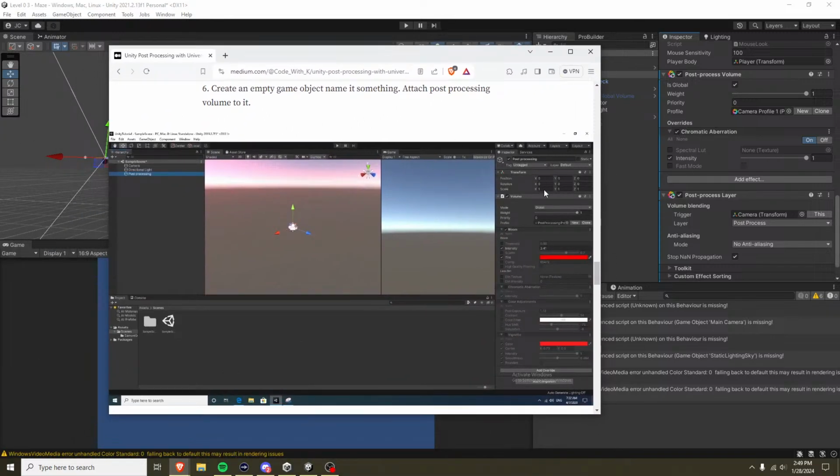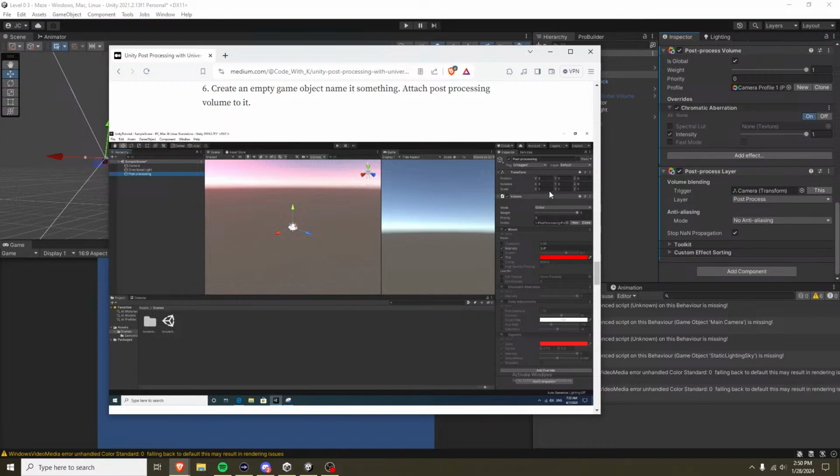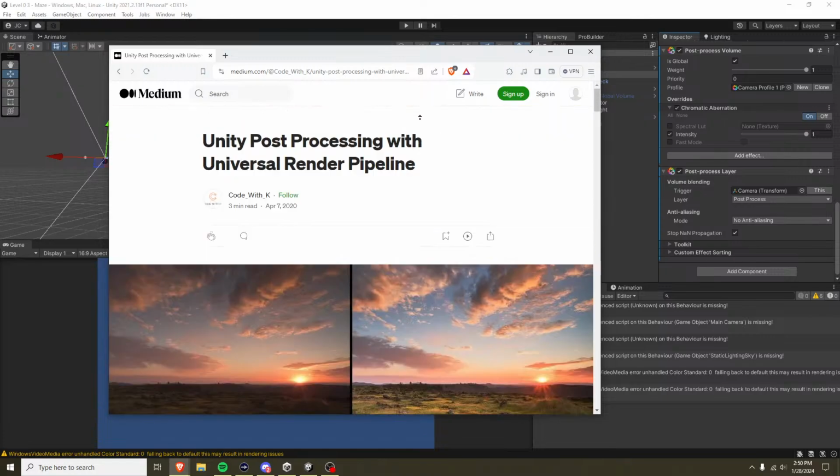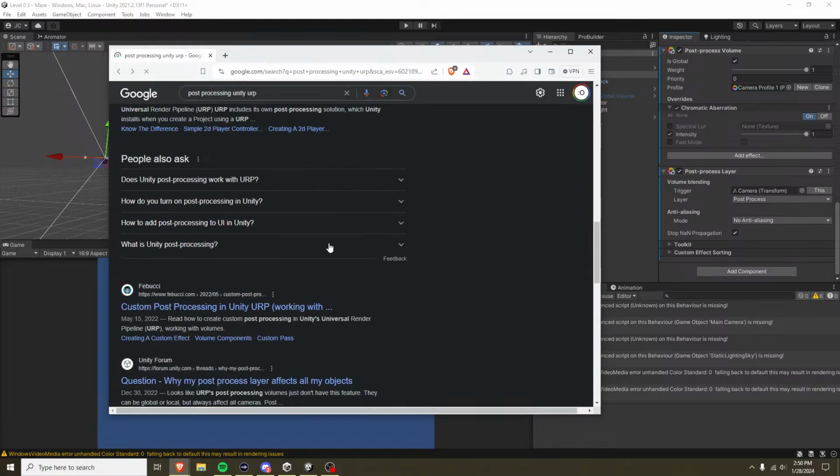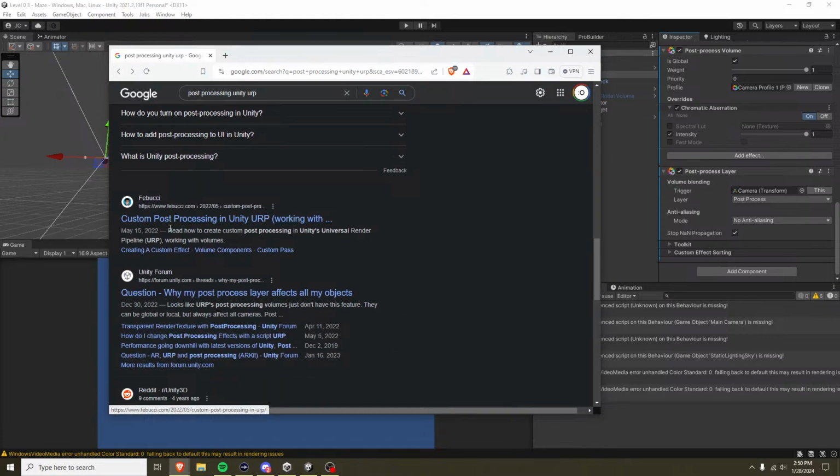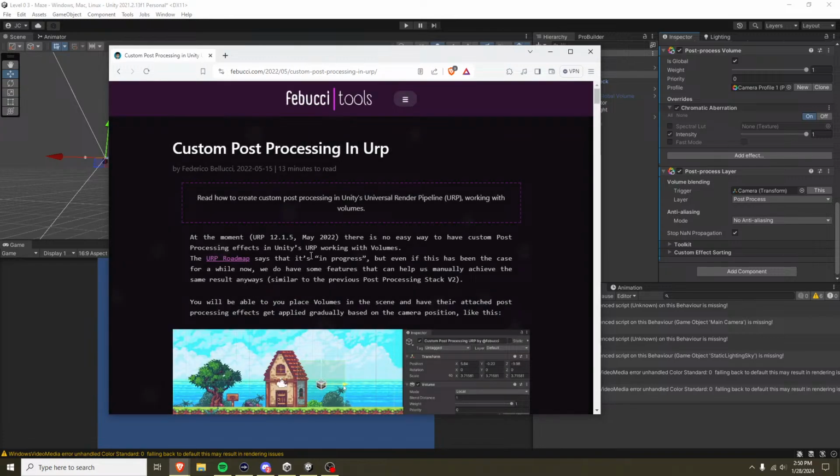How old is this article? All they said is to attach a volume to something. This is old. 2020. Yeah, it's probably outdated. 2020. This will probably work.